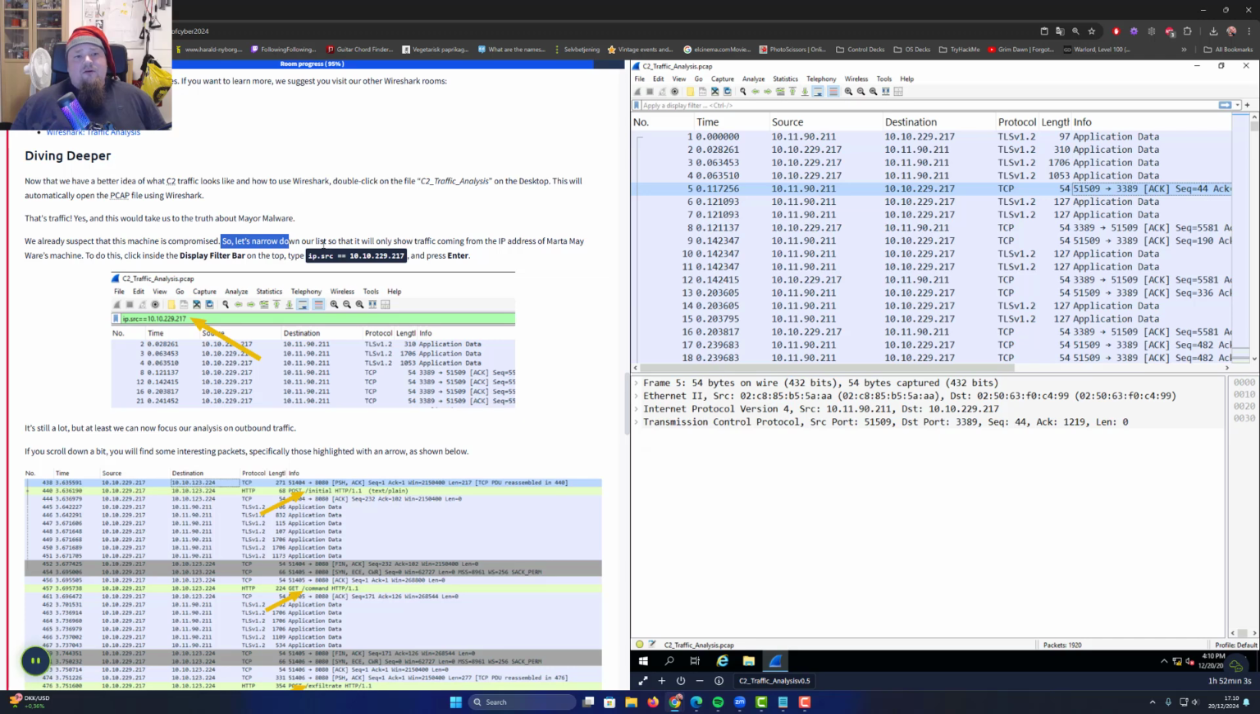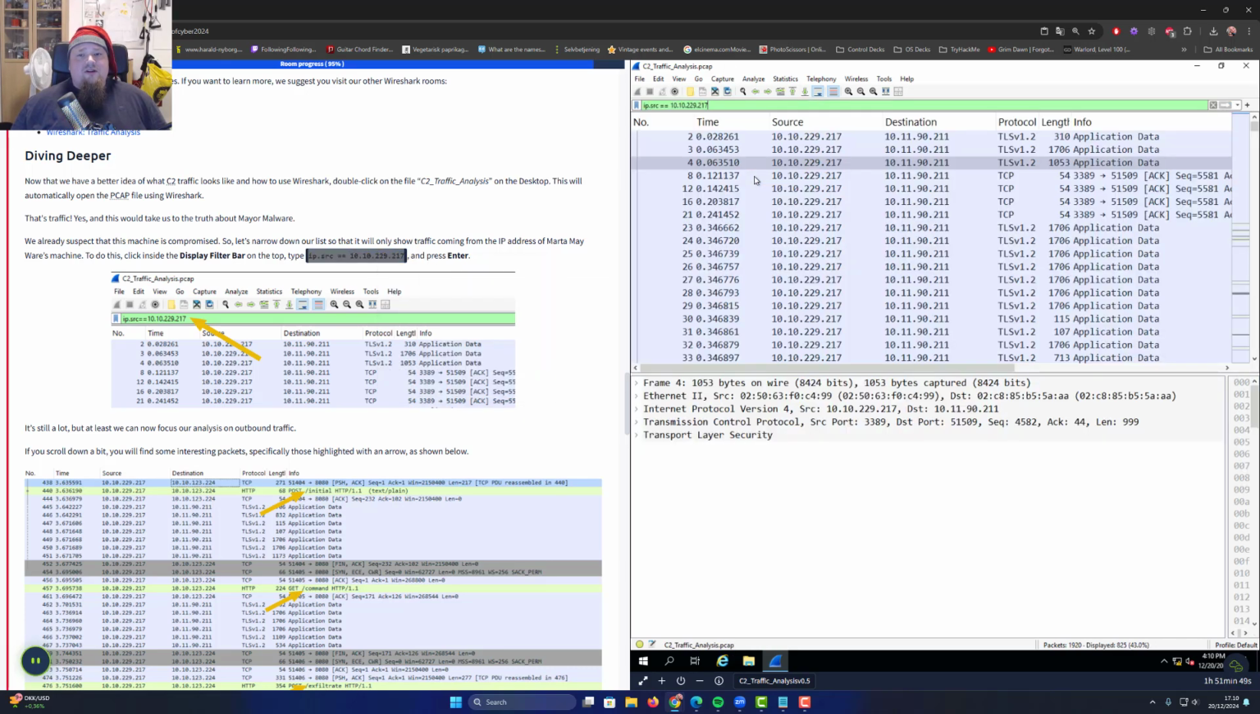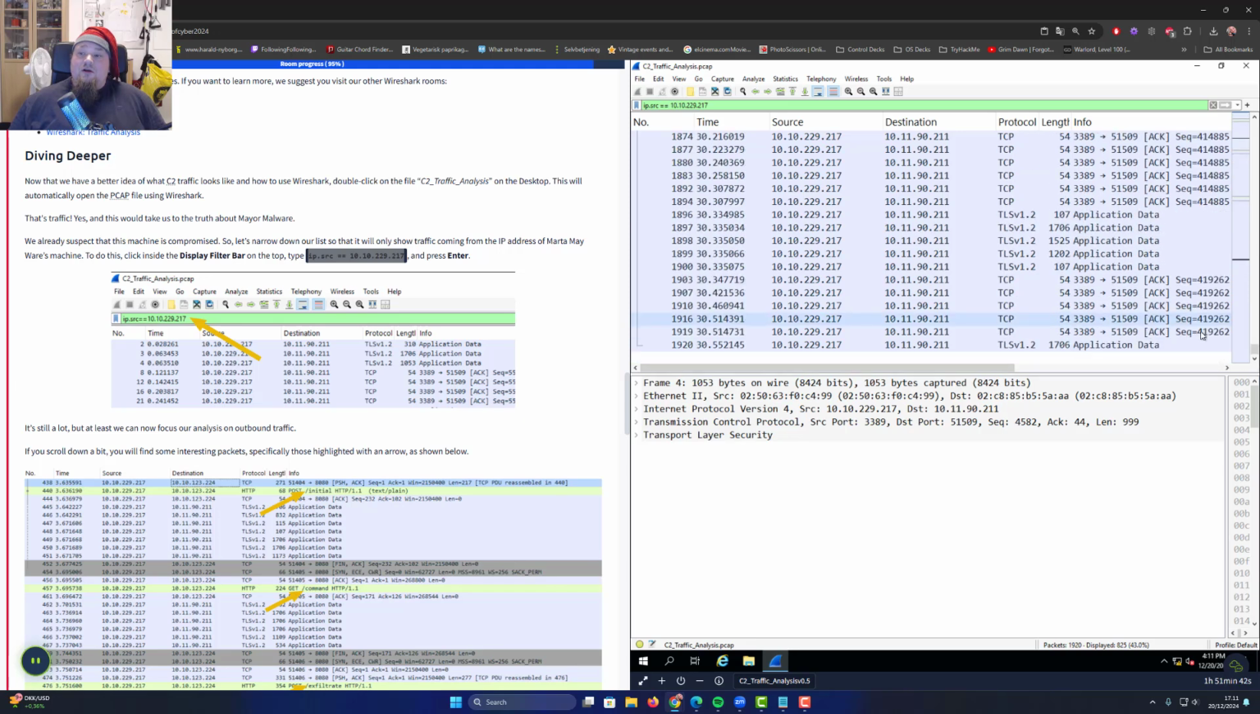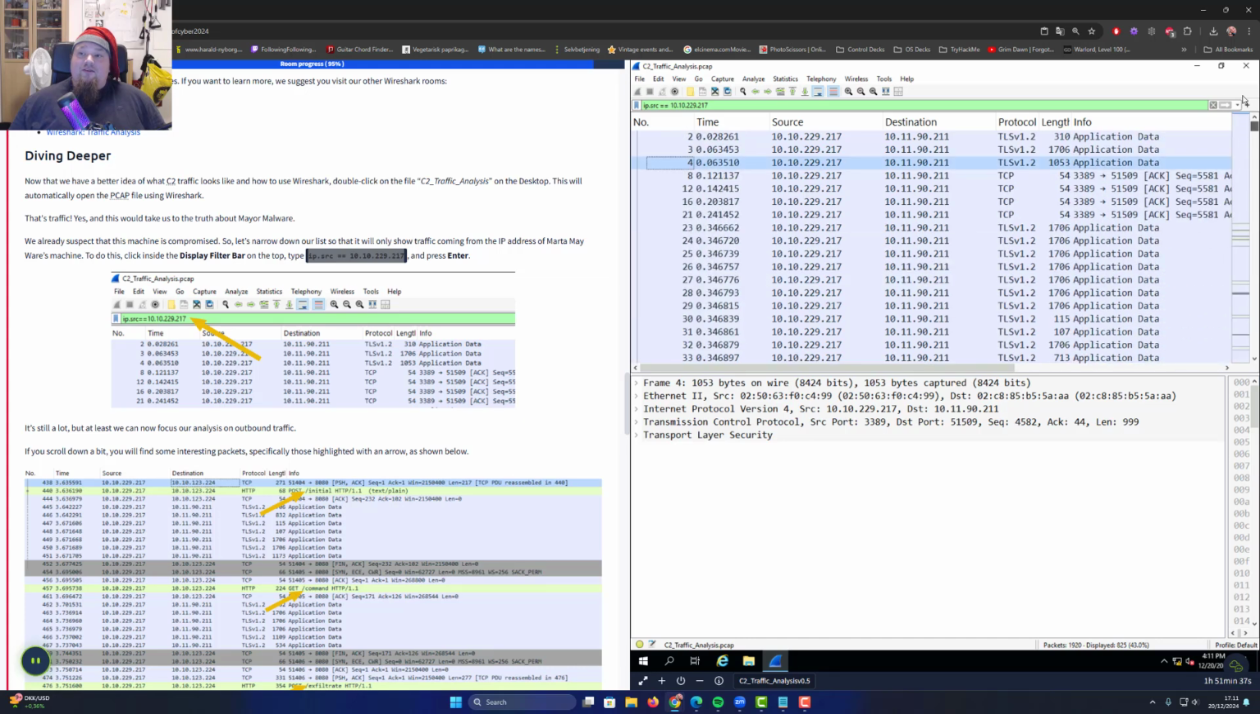So let's narrow down our list so we only show traffic coming from the IP address of Martha Malware's machine. To do this, click display filter, and I'm going to put in this filter right there. So we're being handed the IP address of this particular person. So pop it in, press enter, and now we're only seeing traffic from a particular person's machine, which is actually the same kind of amount of packages as before, which is very interesting. Anyways, still a lot, but at least we can focus on our analysis.